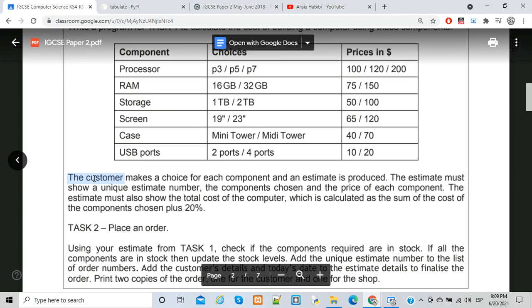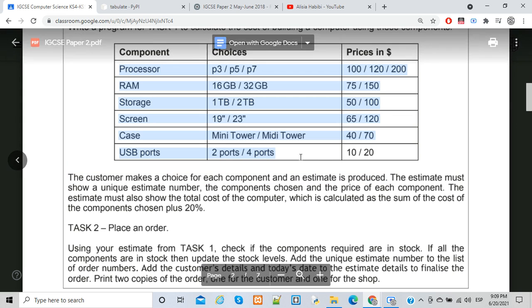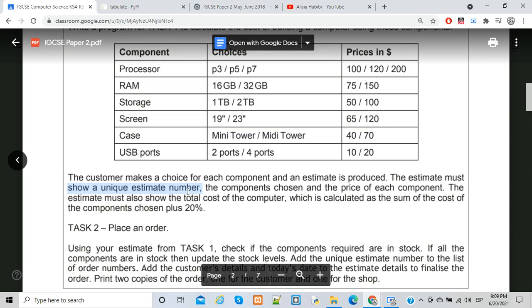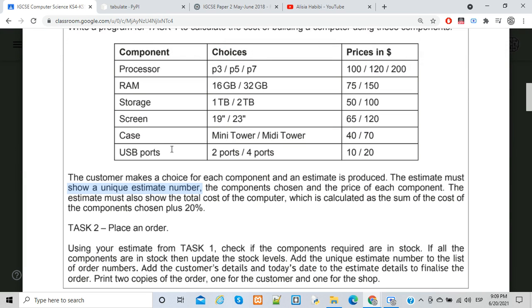So they only tell you that the computer makes a choice for each component, and at the end of making a choice, because all these components are used to build the computer in the first place, at the end of making all these choices, the customer will now receive a unique estimate number, which your program should automatically produce. That will be unique.